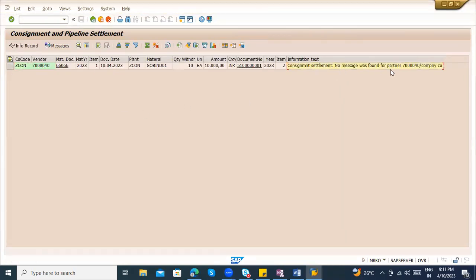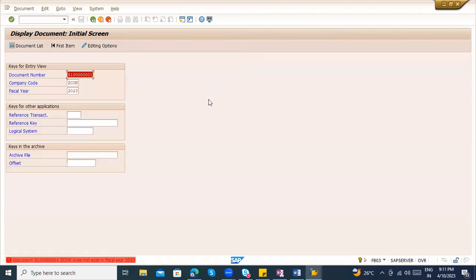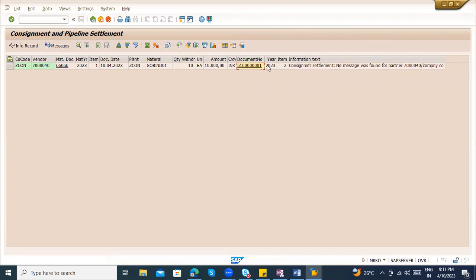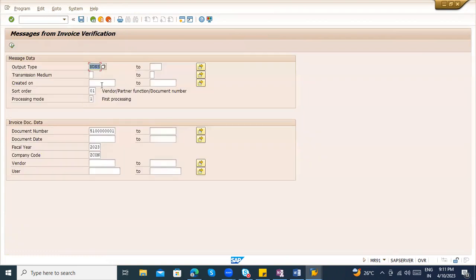Okay. No messages found. So there are no messages found. But if you see the document number which is posted, this document number is posted, but no messages found. So these messages will be captured, right? So this will go to output, right?